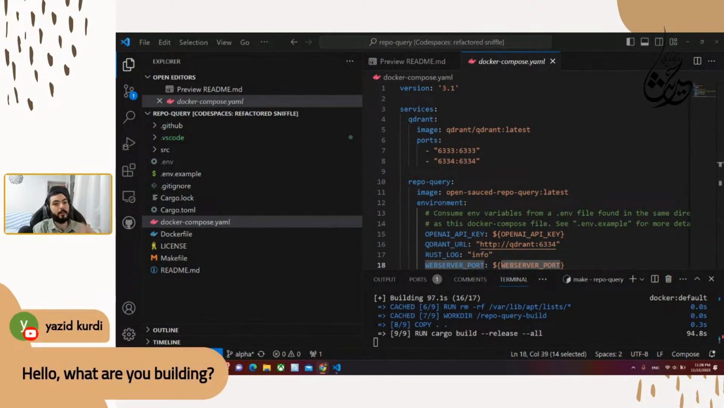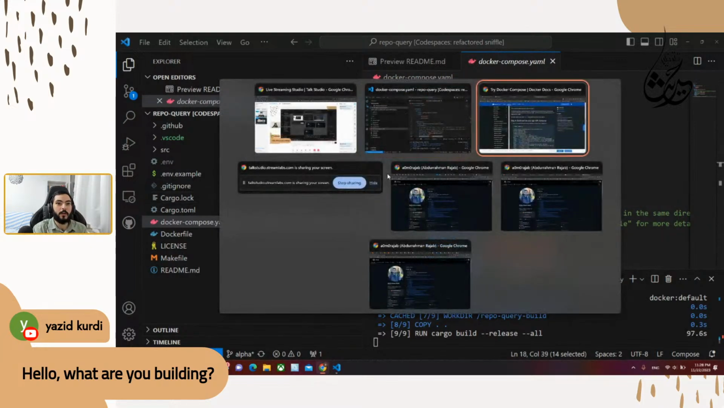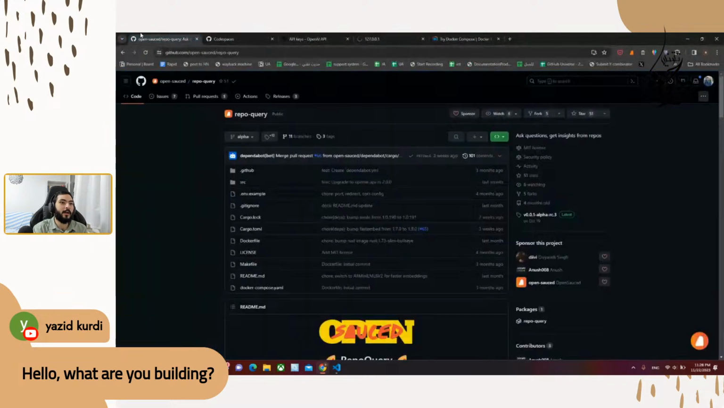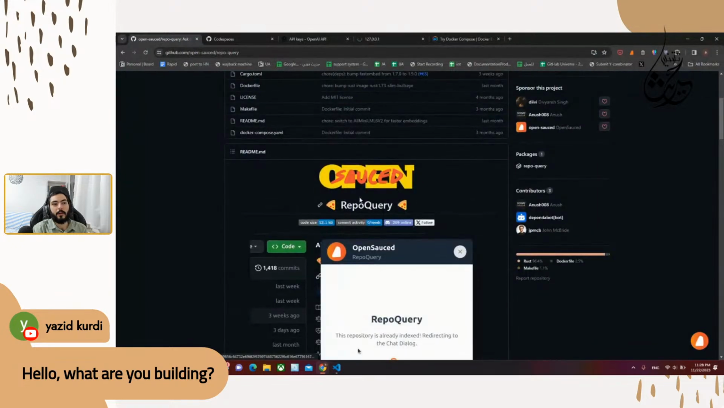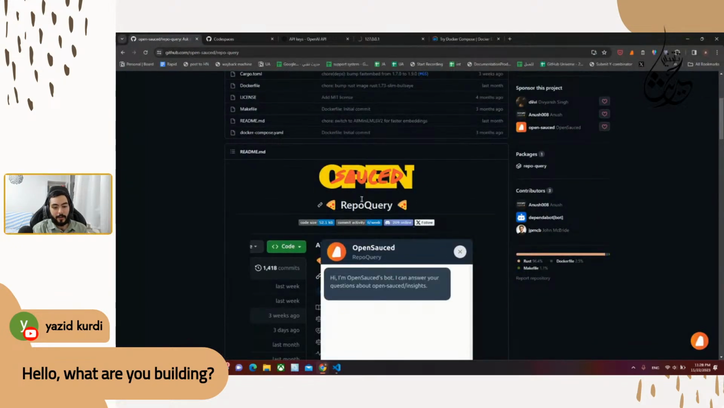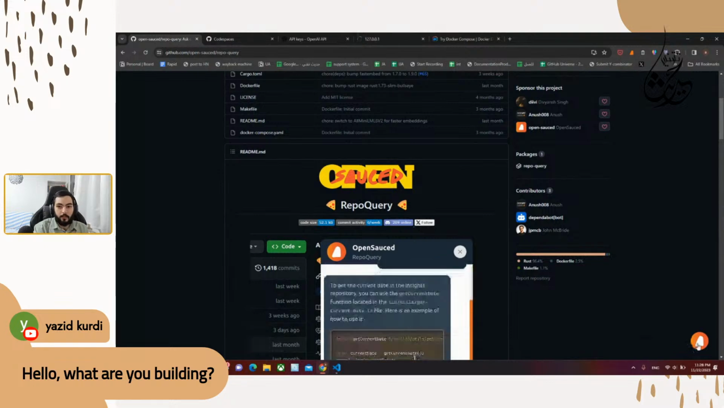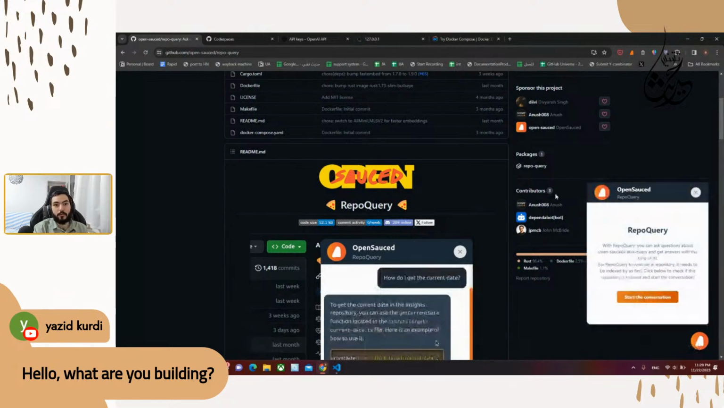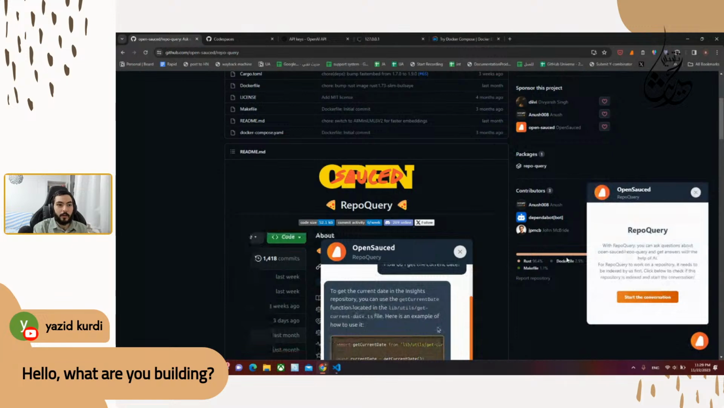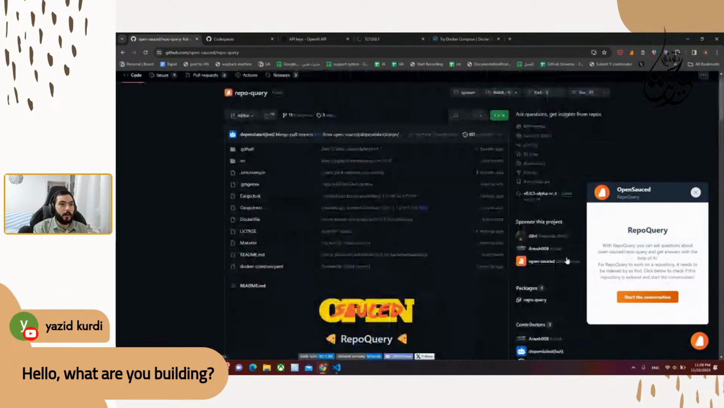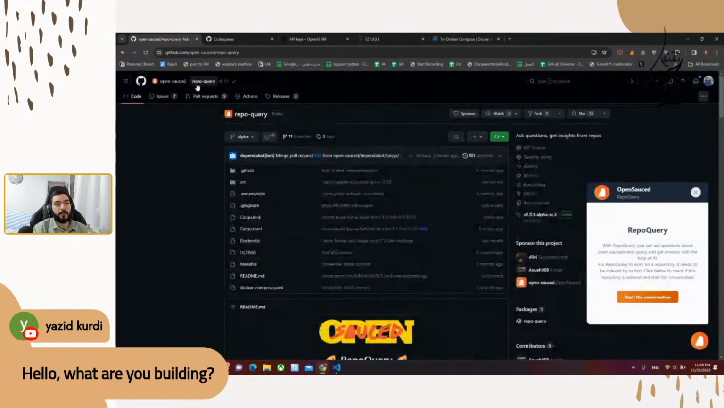So Yazid, I am building this project which is called Repo Query, which is a part of the open source project. For context, open source is a project that enables people to share their contributions to open source and GitHub in general, and have a way to show your open source work. They have this kind of AI extension where you could ask questions to this repo and the stuff that you are doing. So I'm building the repo query repo that they have, which is the backend for the AI that connects the stuff.